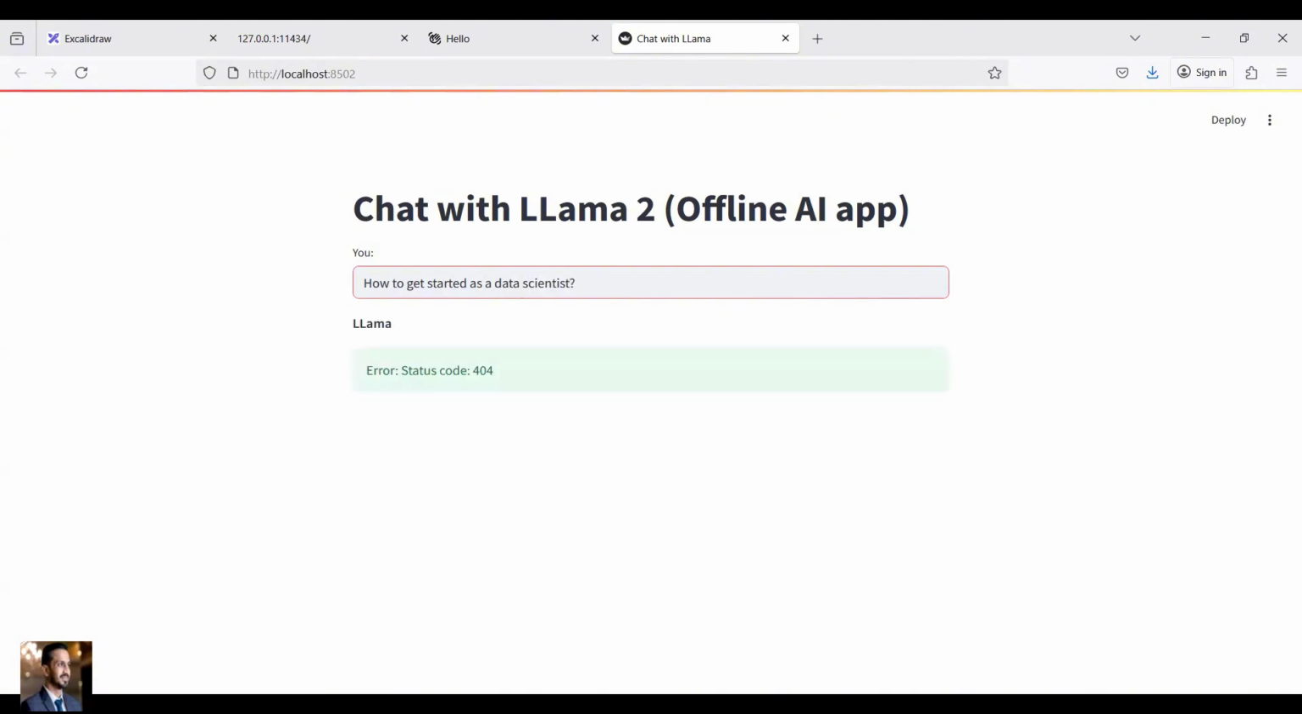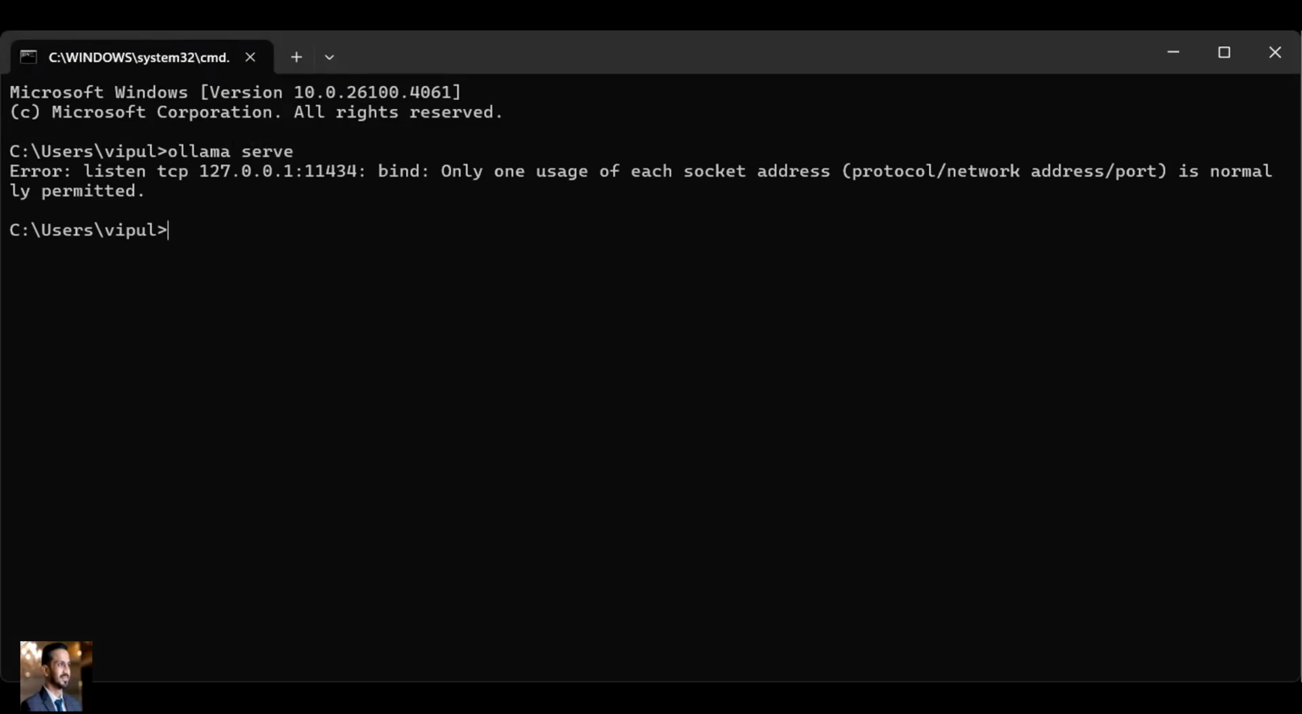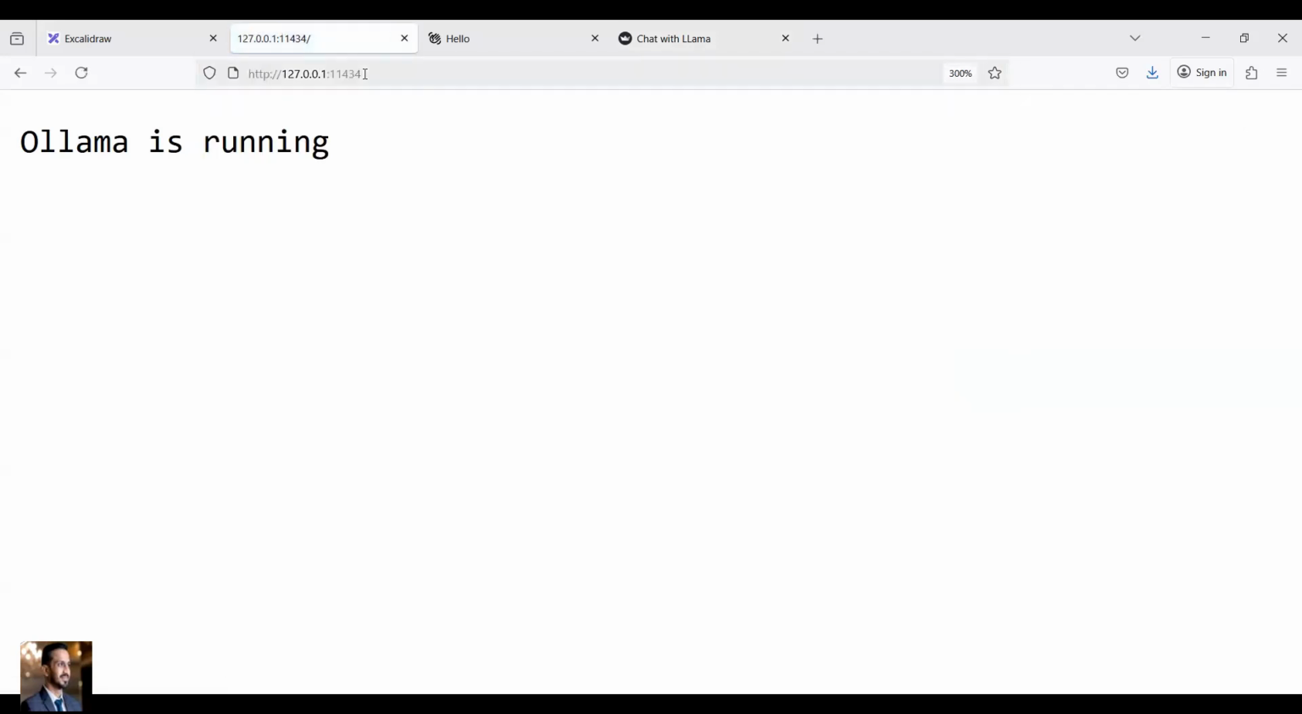Okay, I'm getting a status code 404 over here. That means there is something which is not working well. So I'll open up my command prompt and use ollama serve, just to check if things are working or not. It is saying that this is working, and I will again get back to this interface and refresh it. As I refresh it, this is also saying it is working.